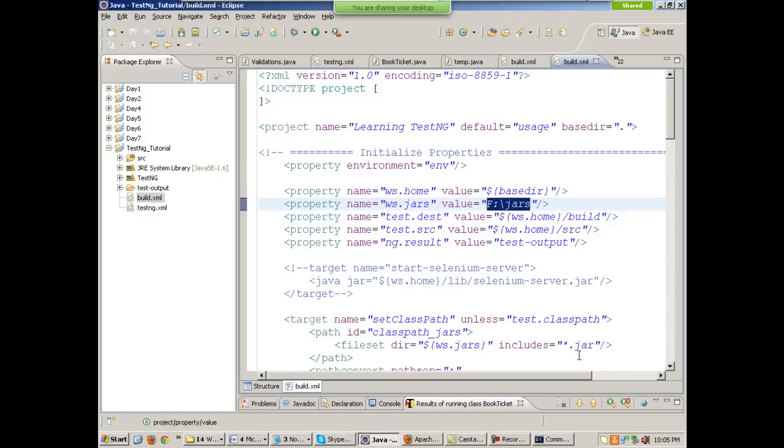Test.destination means the place where Ant will store all the class files, and test.source means the place where Ant will have the Java files. Now let's look at test.source. The value says $workspace home slash src. So see, these are Unix commands.